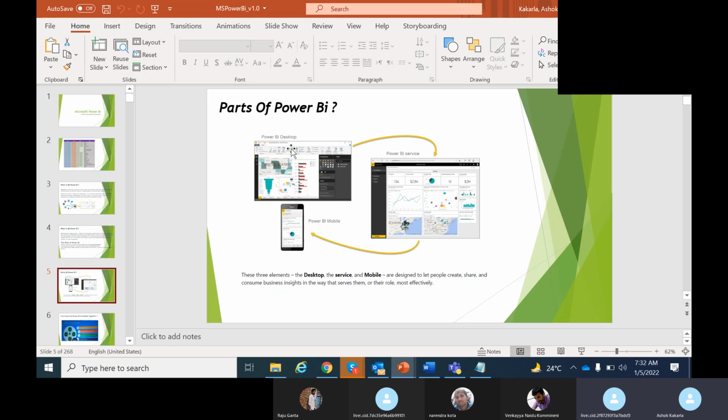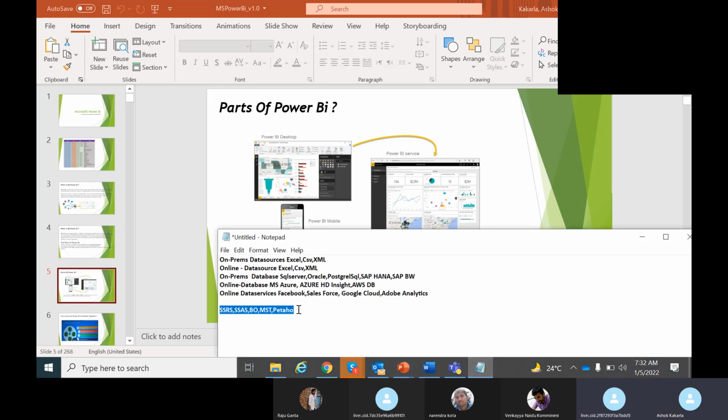In the Power BI Desktop, there are four things that come into the picture. One thing is data discovery, data analysis, data visualization, and the final one is data exploration.